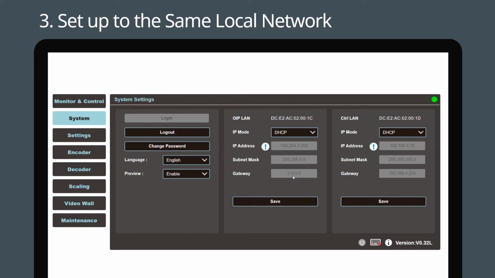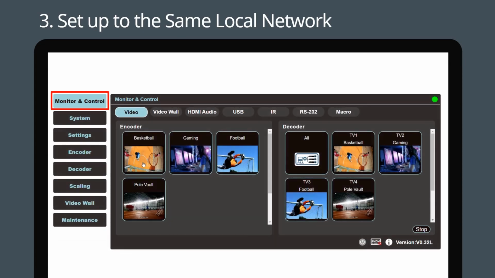After login, you need to set your computer and controller to the same local network. Go on the System tab, IP mode select DHCP, and click Save. Go to Monitor and Control tab. You will see connected encoder and decoder sources listed here. Now you can start using the Web GUI to control your device.